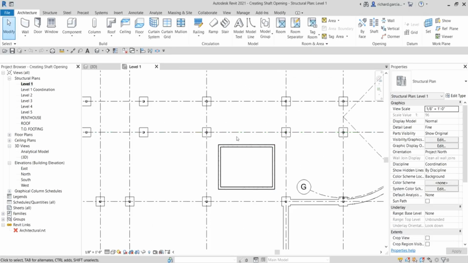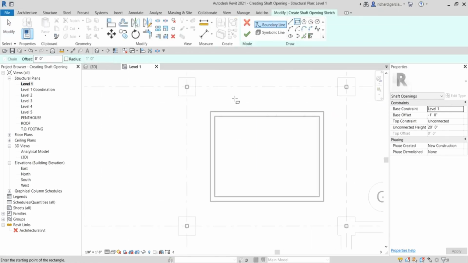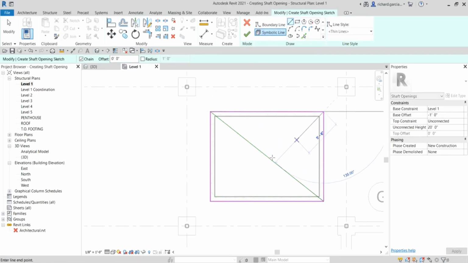I'm going to create here my shaft opening. To do that, I'll go to the opening panel. There's the shaft opening. Let's click that one. Let's create a rectangle for the shaft opening. Just click that rectangle. I'm going to create a shaft opening that will start from that corner up to this corner. And then after that, let's create a symbolic line. I click that, just a simple X mark. Right, so that's the symbolic line for the shaft opening.